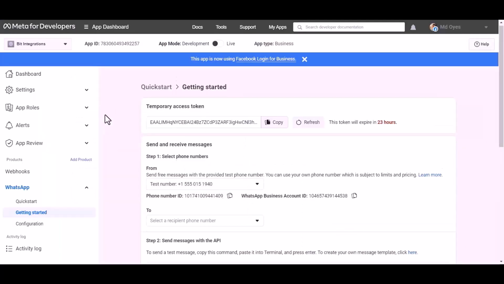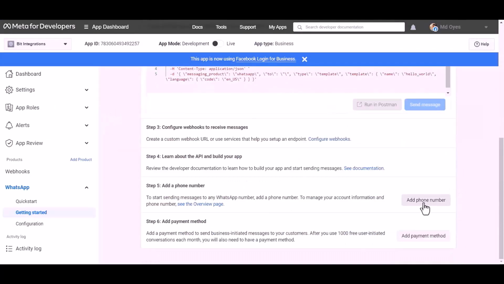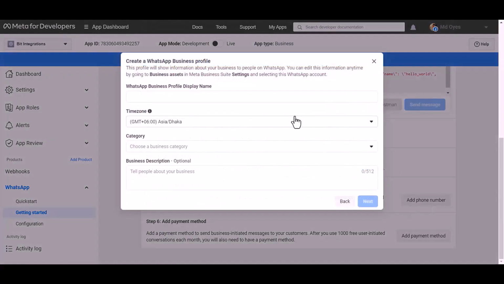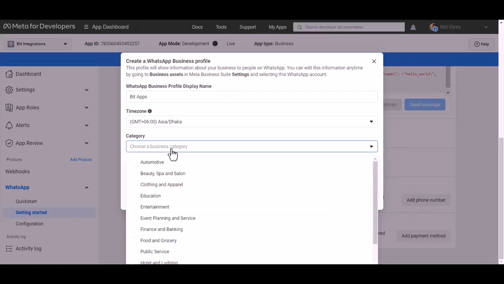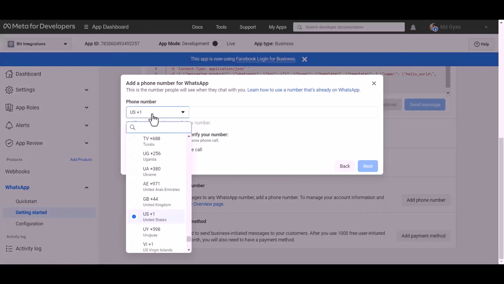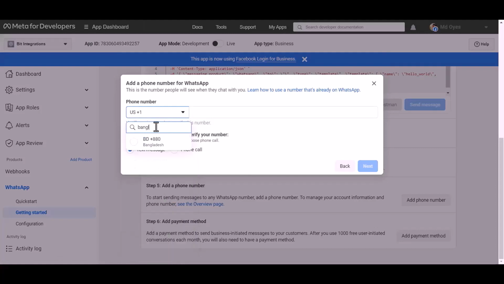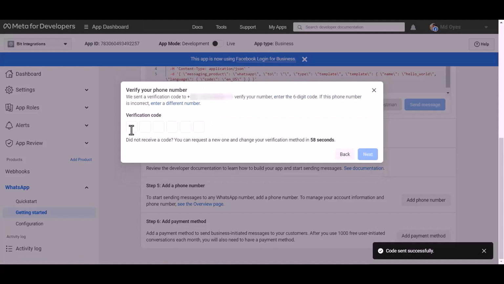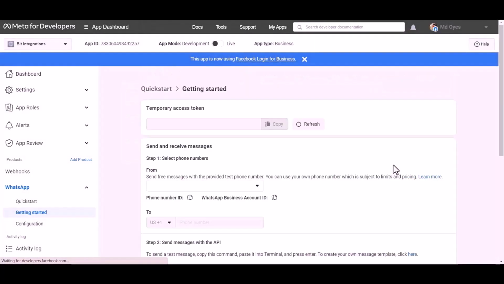Now go to the Meta Developer App ID dashboard. Add a phone number. Give here a meaningful name. Choose a category, automotive. Next. Give here your WhatsApp phone number. Next. Give here the verification code. Next. Refresh this page.